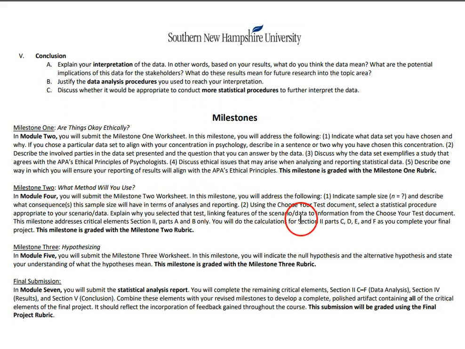What method will you use? You'll select a method. You're going to discuss sample size, what test you're going to use, what statistical procedure. Explain your rationale for these decisions within the Milestone 2 worksheet. Be sure to support those decisions as well with scholarly sources. Note here the calculations for Milestone 2 are not to be completed until the final project is submitted, but you'll work on the first part of that.